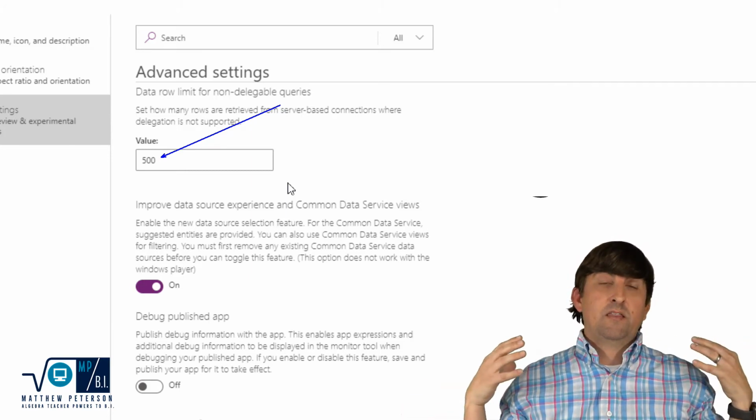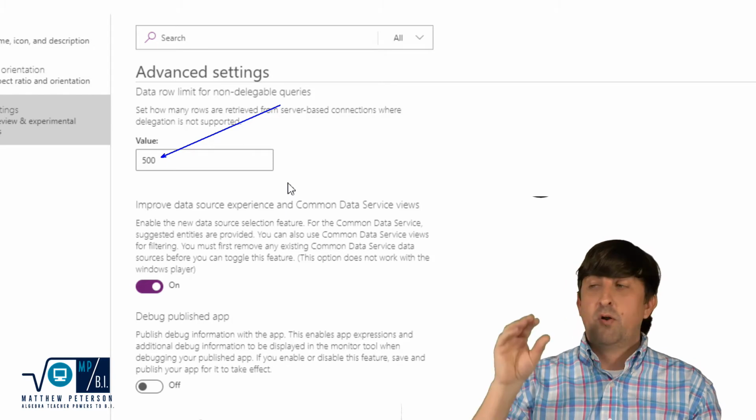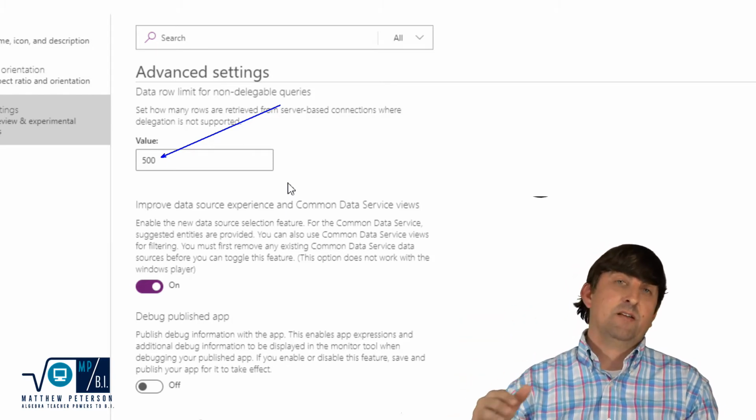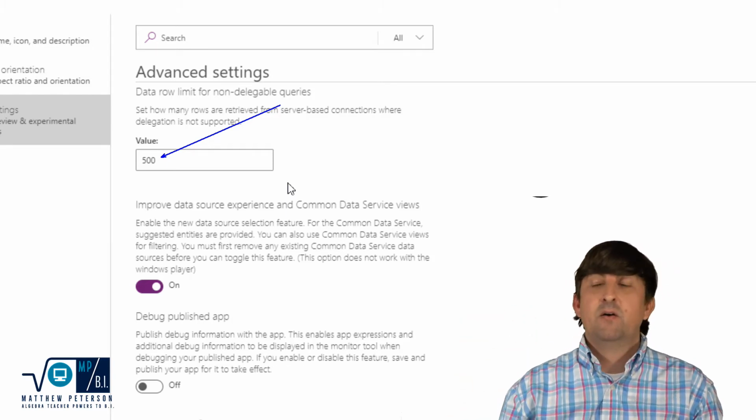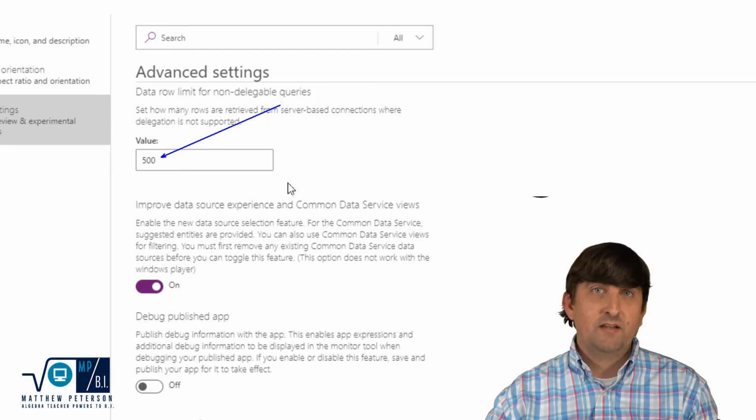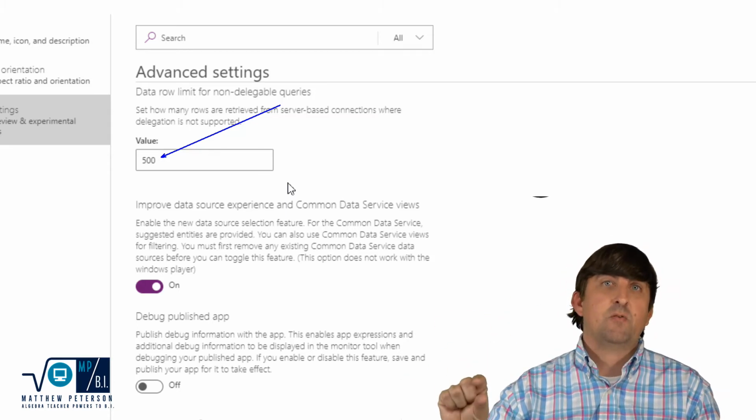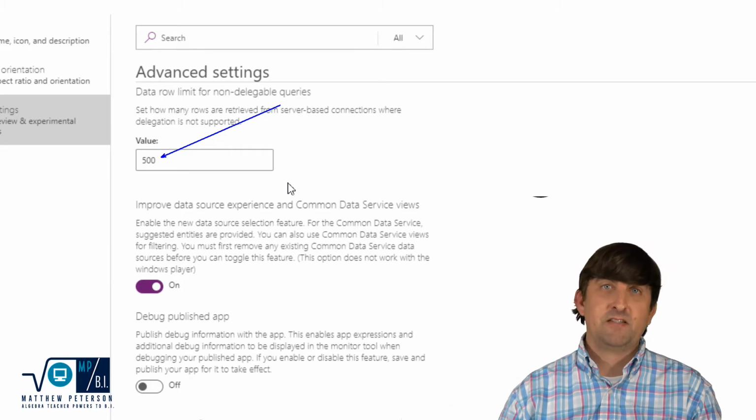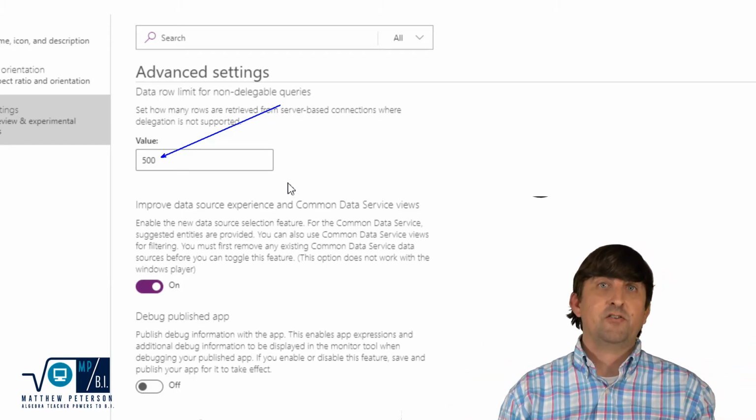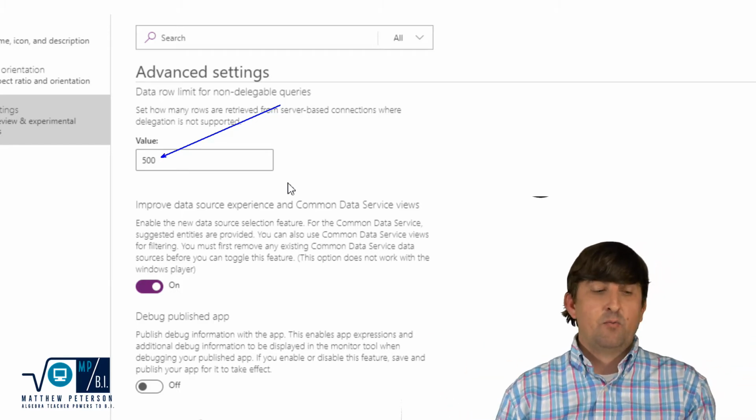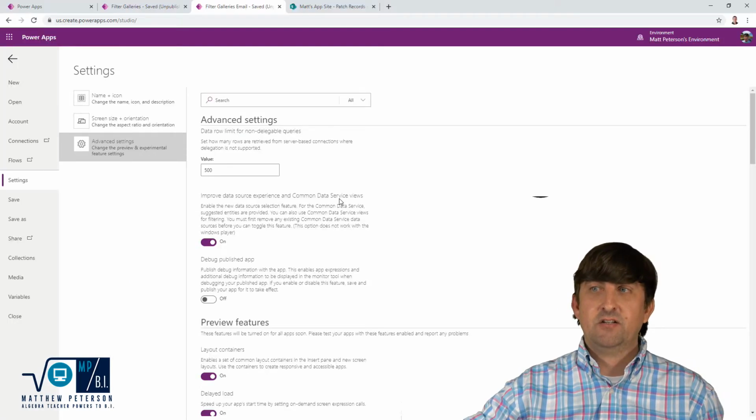So let's say there were 1,000 records, and one of those records I was attached to, and it was the 998th. Well, if I keep my formula the way it is, that record will not show up in this app, because Power Apps is saying, I'm only going to do work on your first 500 records, and that is it. Well, what's the limit that we could set delegation to?